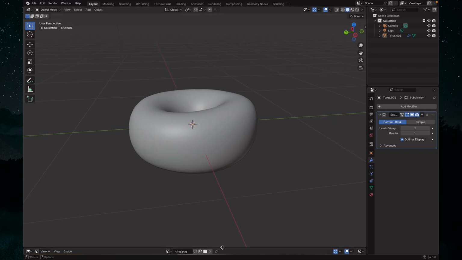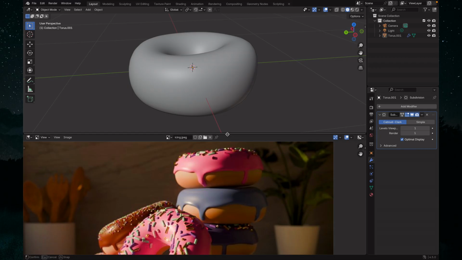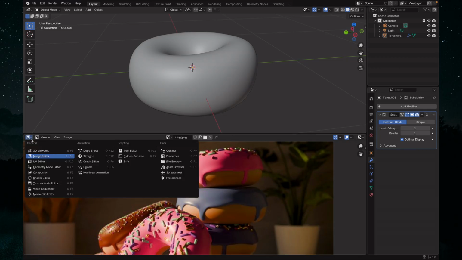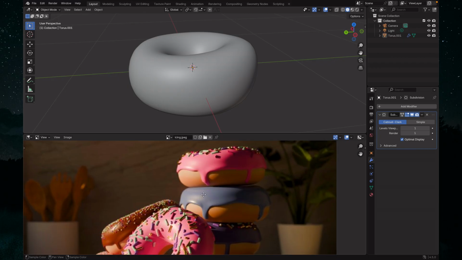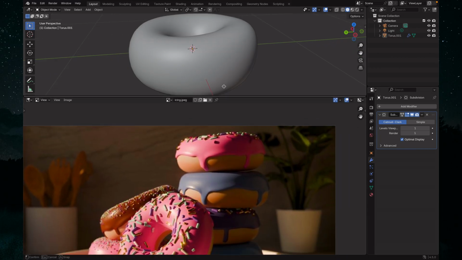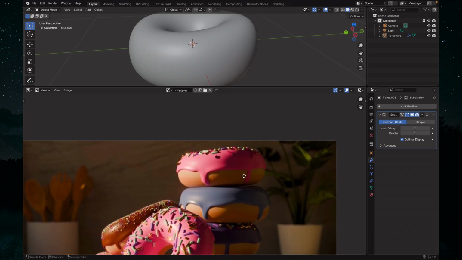How? Now, I'm using a reference image. If you don't know how to use the reference image, you just have to come on the left here, select image editor, click this folder icon, go to where you downloaded or put your image, and you can bring it in here. So I'm using this image as a reference. We shall be creating something like this.